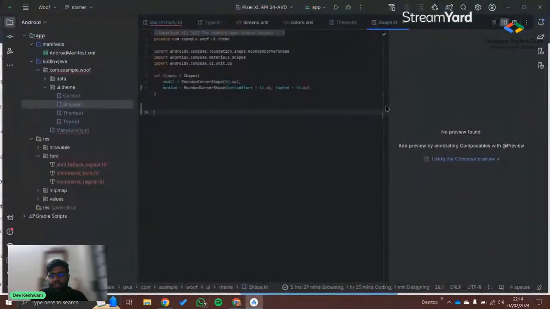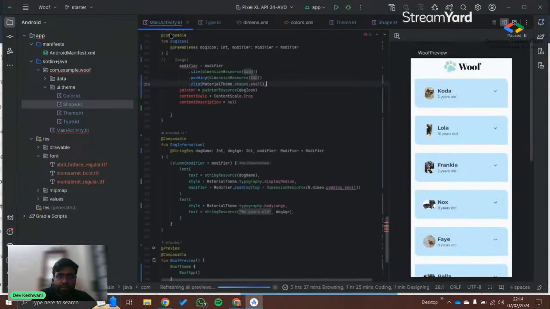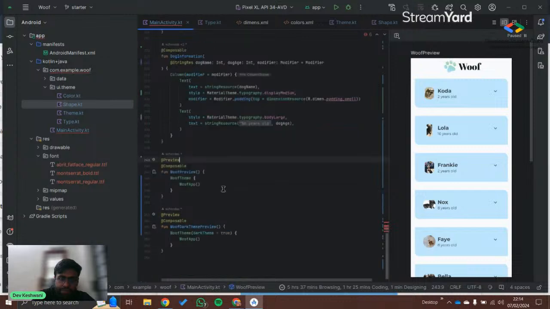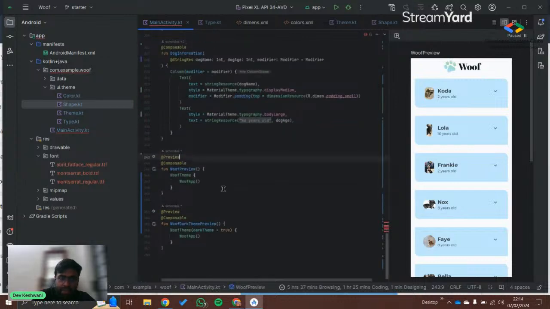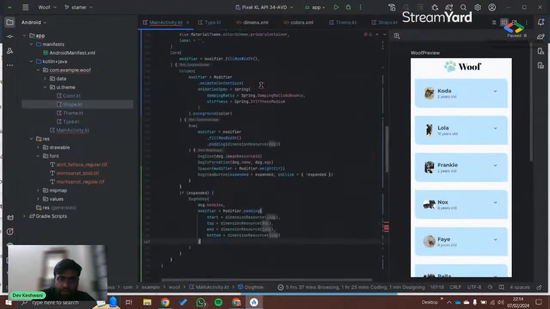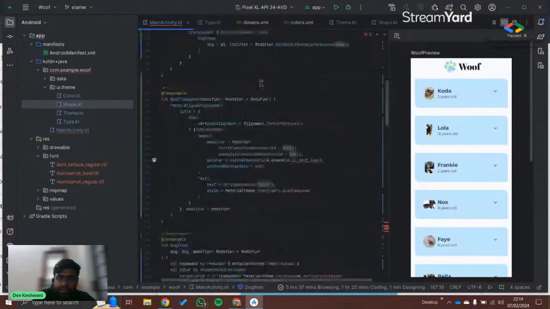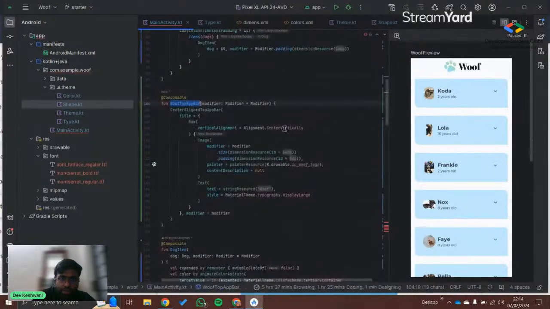Okay, now adding a top bar. You can clearly see in the app we have a top bar over the app, which has an image and a heading, Woof, which is the name of the app. This is the place where we have created this top bar app composable function.